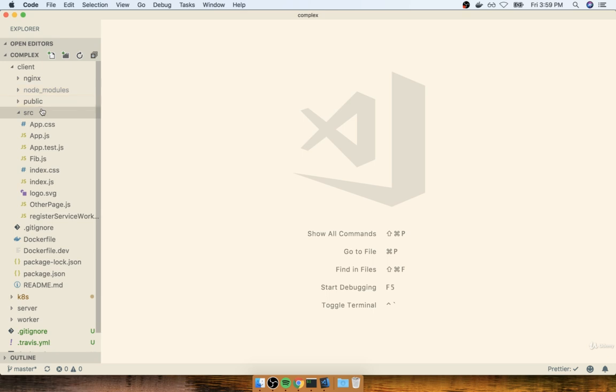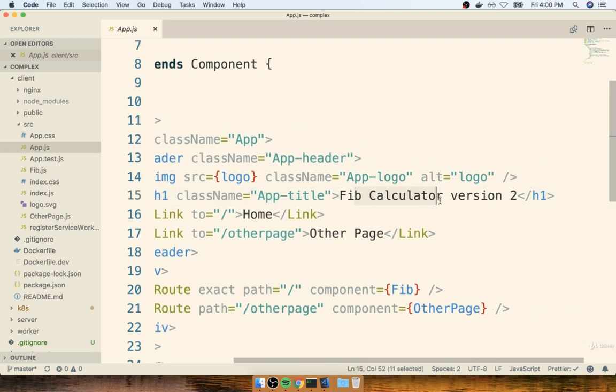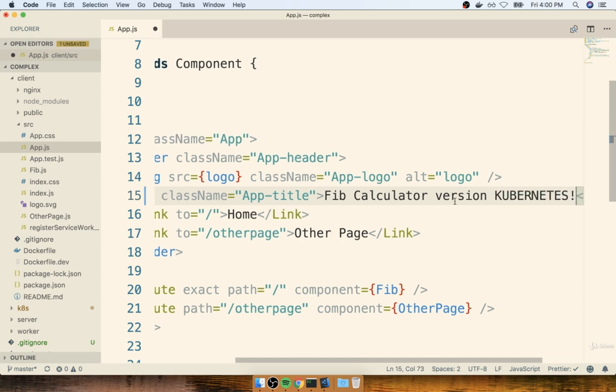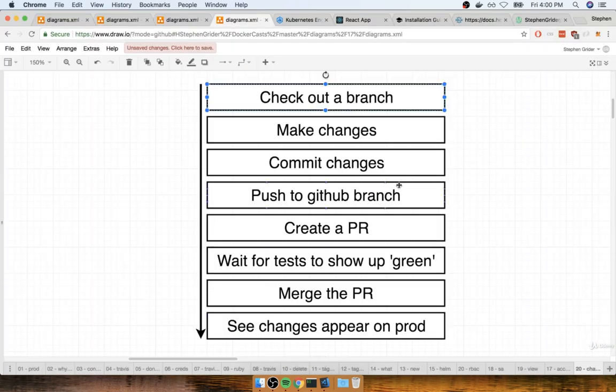I'll find the client src folder, and then the App.js file. So you'll recall inside of here, we have that h1 tag that currently says fib calculator version 2. We're going to change that out, and we'll say version Kubernetes, just to make sure that it's really clear that, yeah, we made a change here, rather than trying to remember what version number we put in there. Now I'm going to save this file. So definitely saved it.